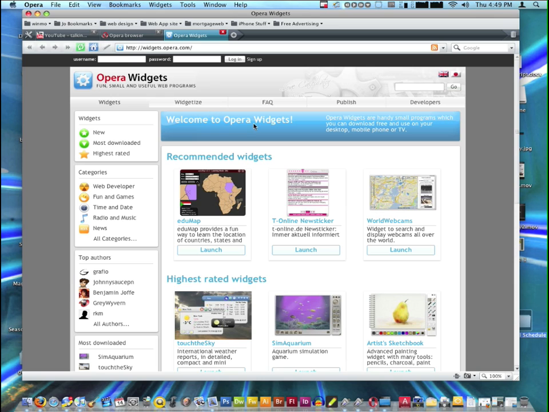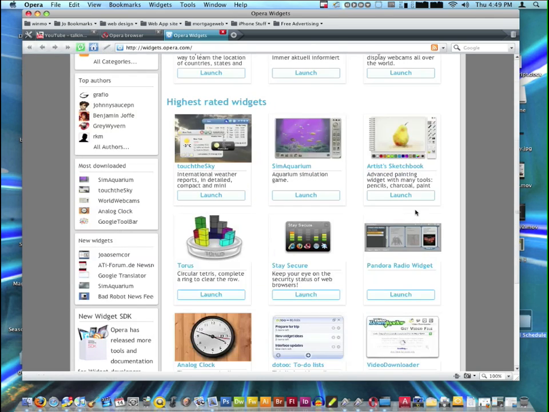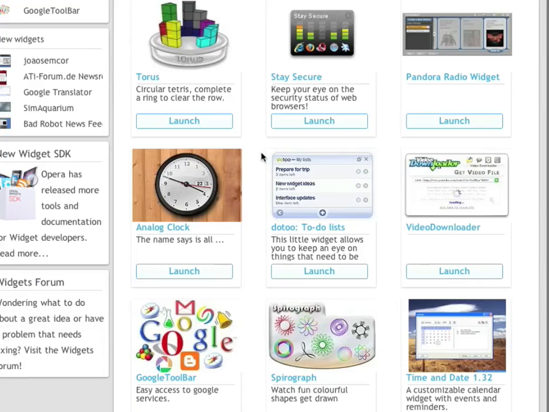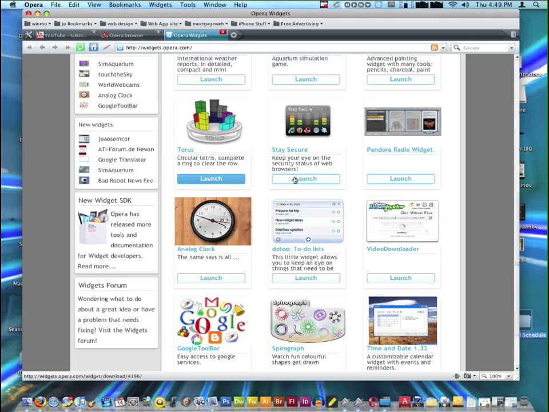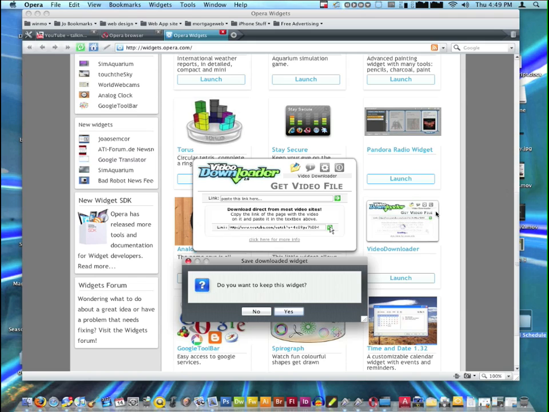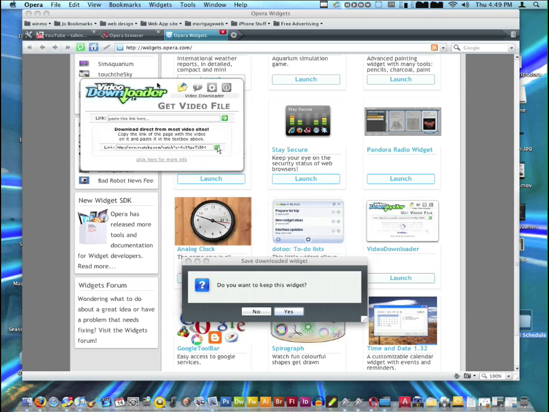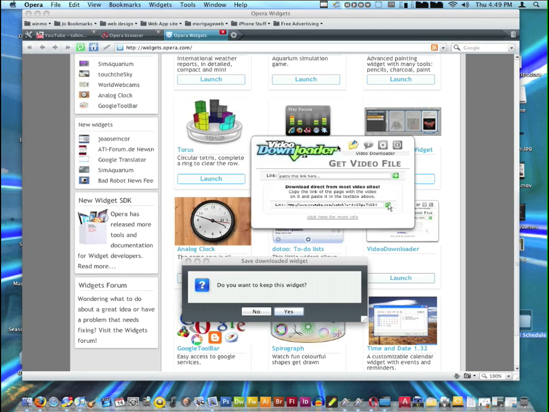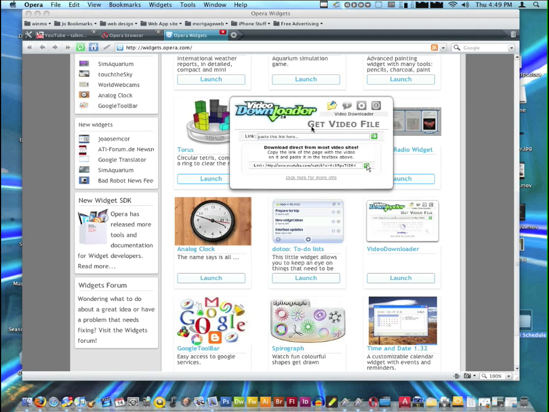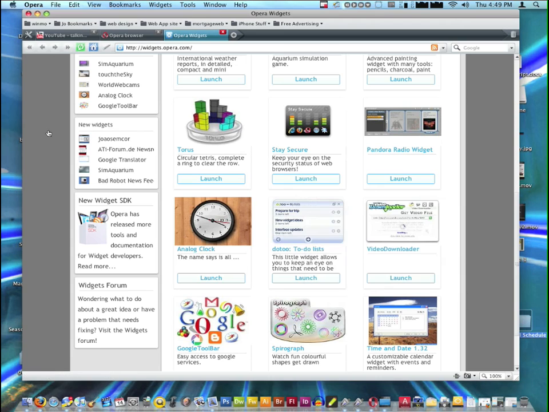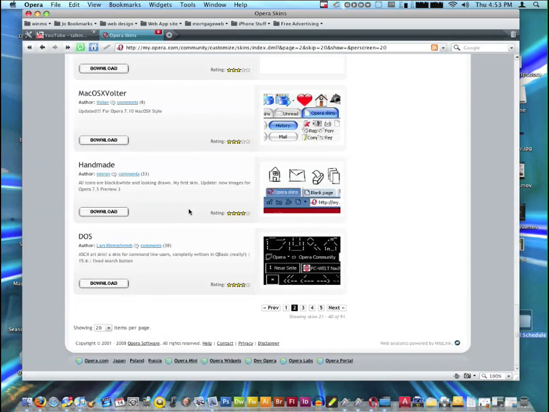Let's go to our Opera widgets page. This is widgets.opera.com. You can get webcams, sketchbooks, alarm, analog clocks, get the Google toolbar. So let's just get one. Let's get video download. We'll click launch and download the widget. You can move the widget anywhere. It's sort of annoying, but we can say keep the widget, okay? So let's say keep it. Yeah, keep the widget. So this is what a widget looks like. So you can pull up your widgets there.